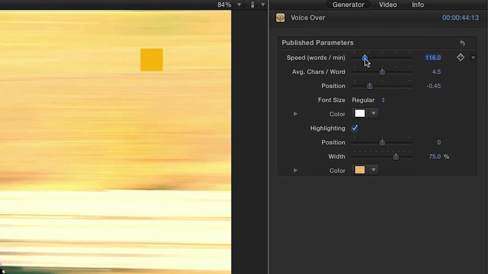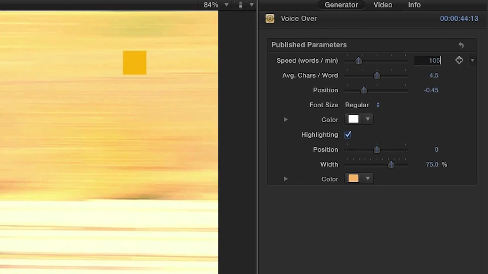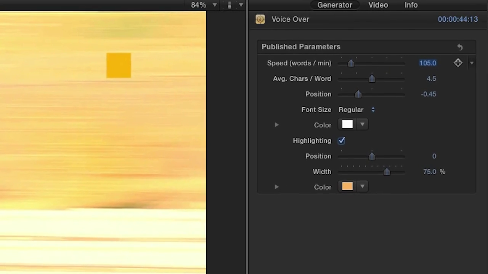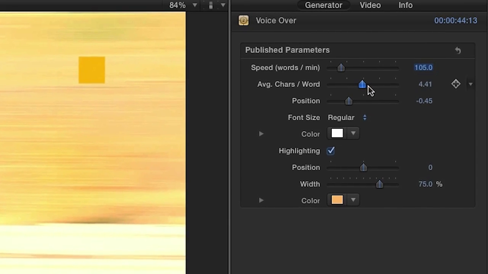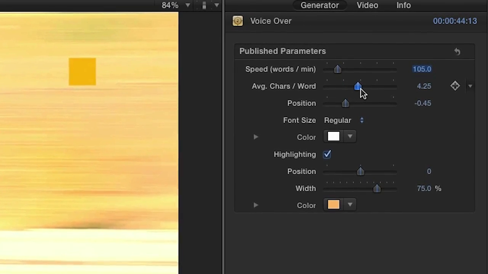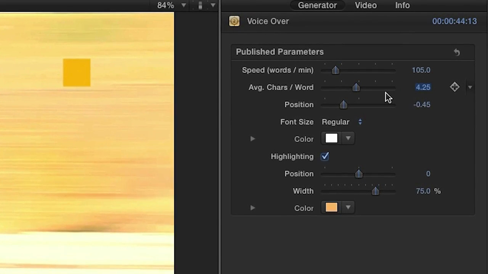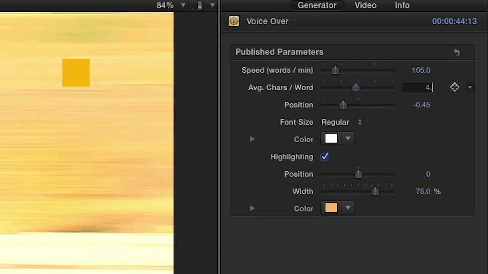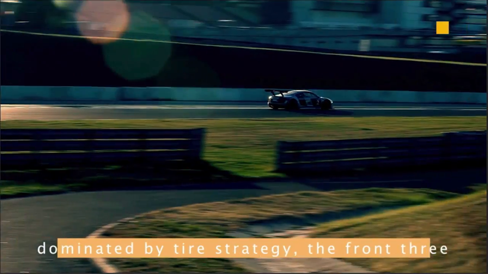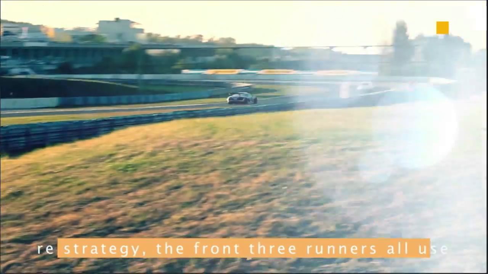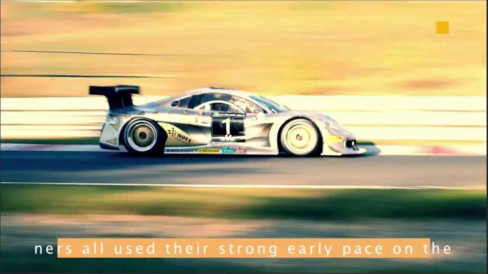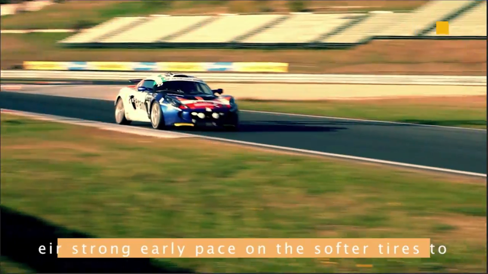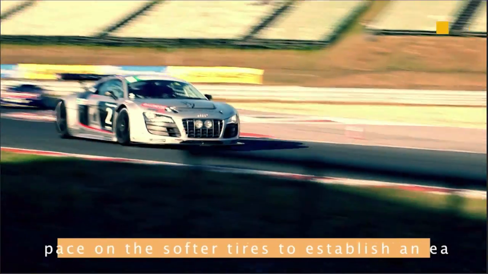The speed slider controls the reading speed in words per minute and can be adjusted according to your VoiceOver artist's speech speed. The average characters per word slider may change depending on your language, with the default set to the average of 4.5 for English. These parameters will control how fast the text will scroll over your composition, and given your text content, will determine the video length your speaker will need to properly perform the voiceover.